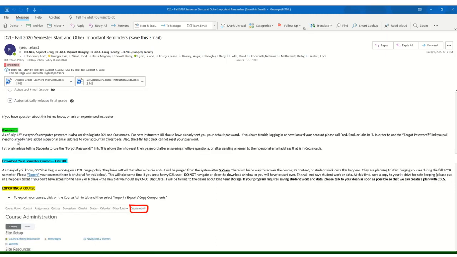Passwords. As a reminder, passwords have changed as of July 12th. You will now use your computer password to log into D2L and Crossroads. If you are currently locked out, let me, Fred, or Paul know as soon as possible, and we will walk you through resetting it.